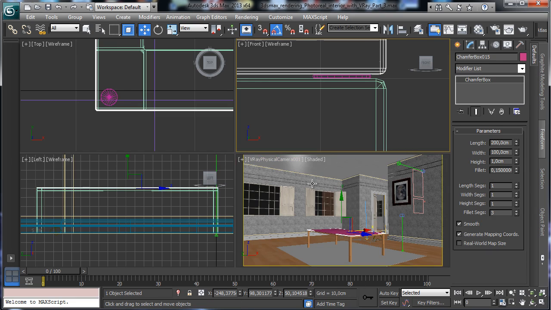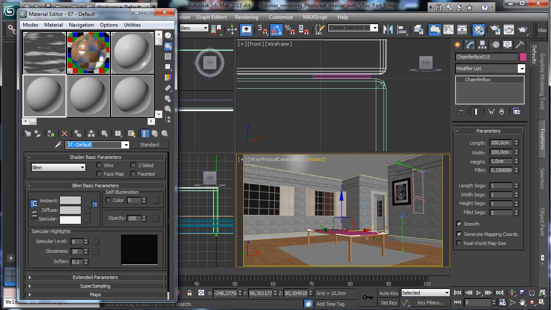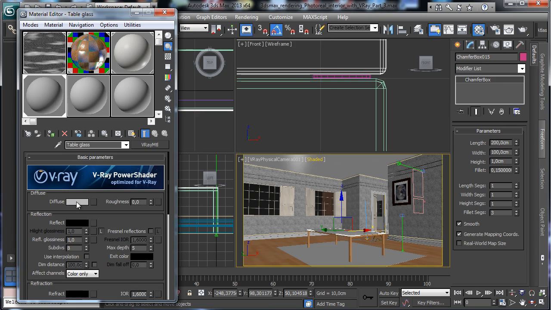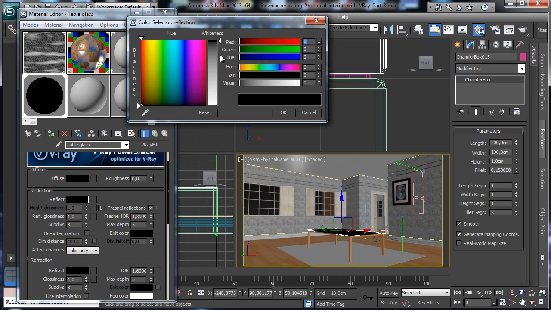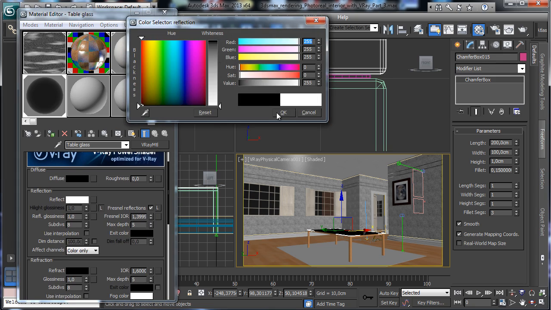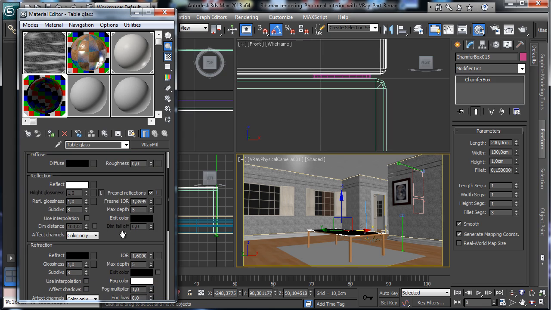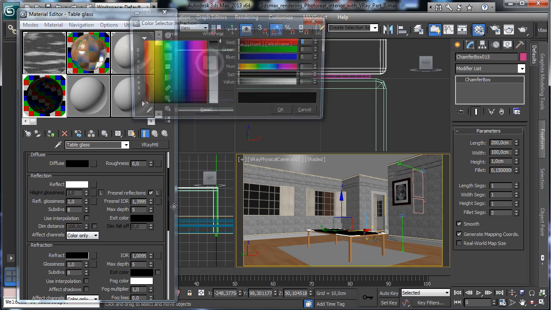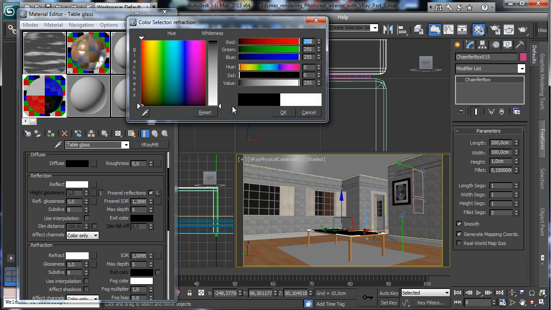Then let's pick the glass, and let's say table glass. It is a VRay material. Let's go for a black color. We have the Fresnel reflection with 1.4 for the IOR. And let's say that we have a Fresnel reflection, but we have the IOR set to 101 for the refraction, and we have a really heavy refraction.